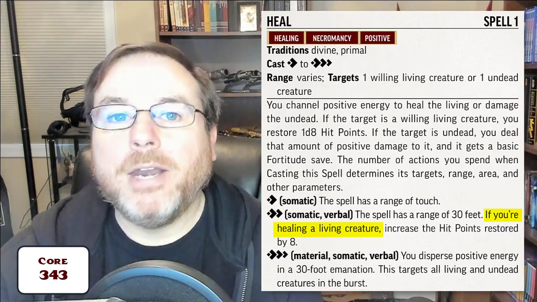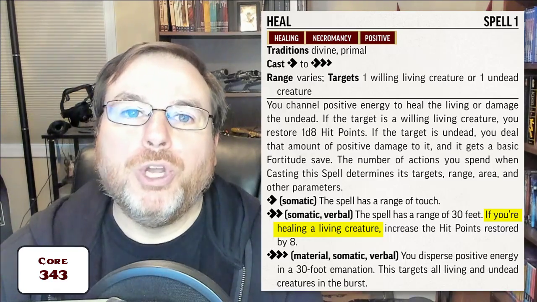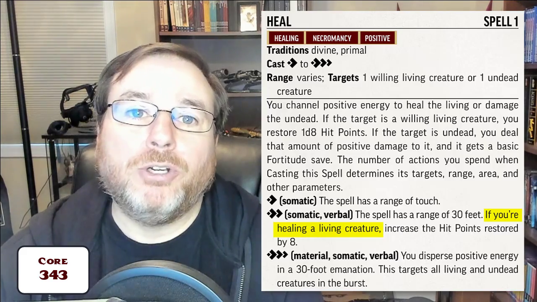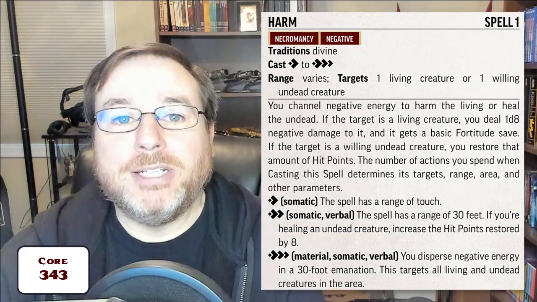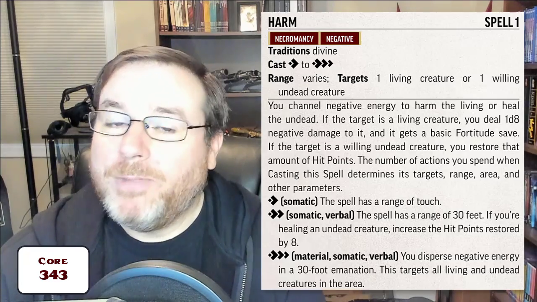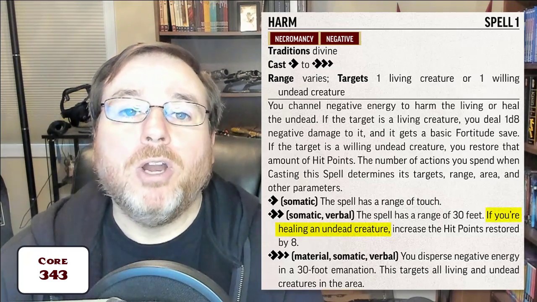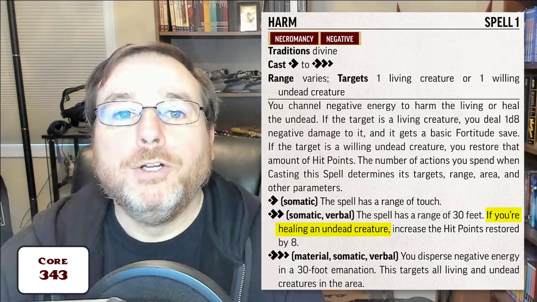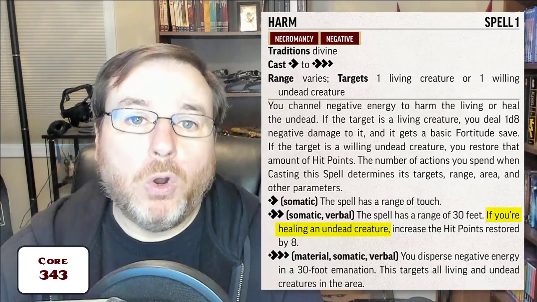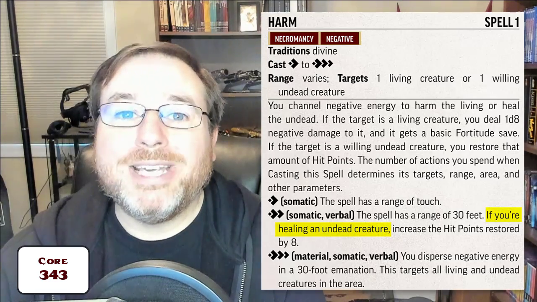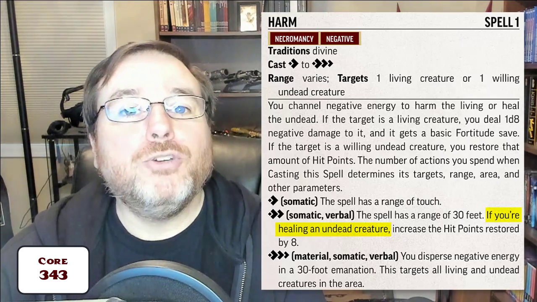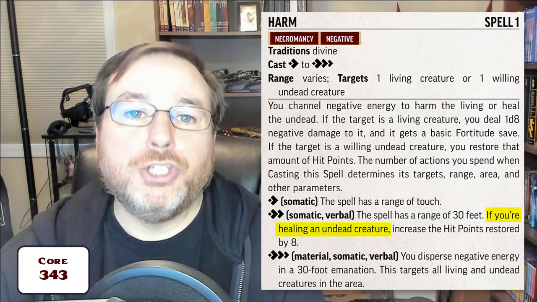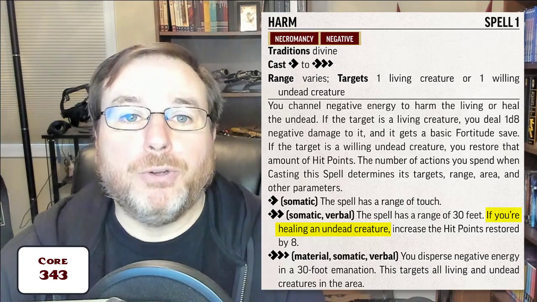You do not add those 8 extra points when you are using the heal spell to attack and damage an undead creature. And if you look at the text of the harm spell, it's going to be the same thing there. There is a bonus amount of 8 hit points that is applied to the 2-action version of harm when it is used to heal an undead creature, but you do not add that extra 8 points when it is used to damage a living creature.